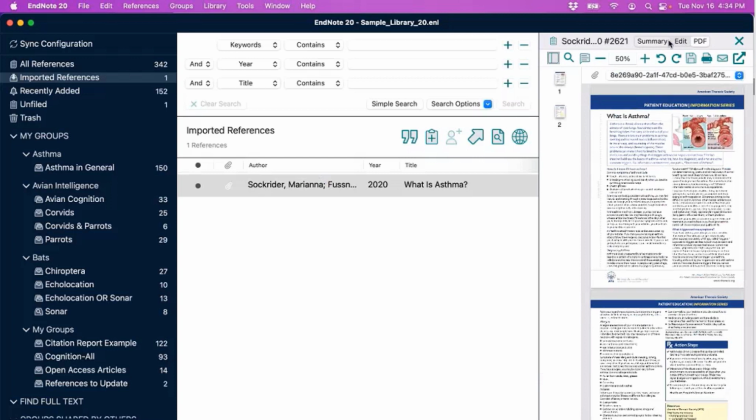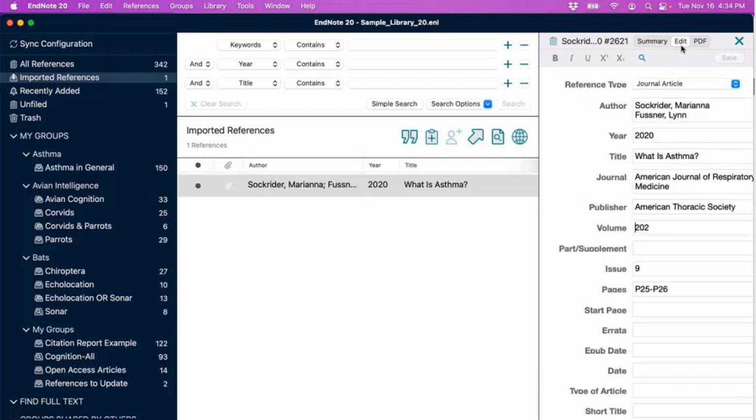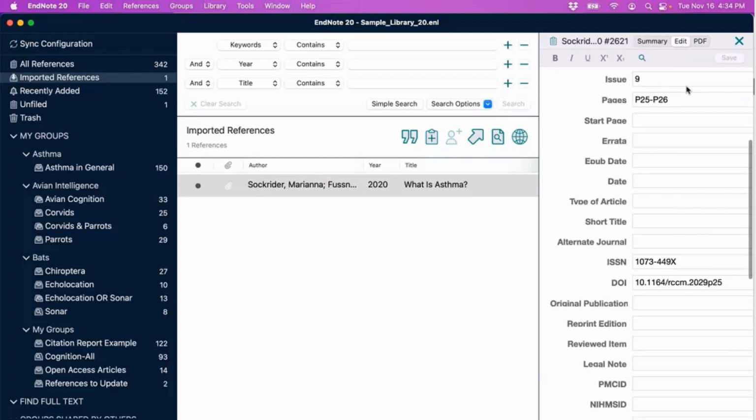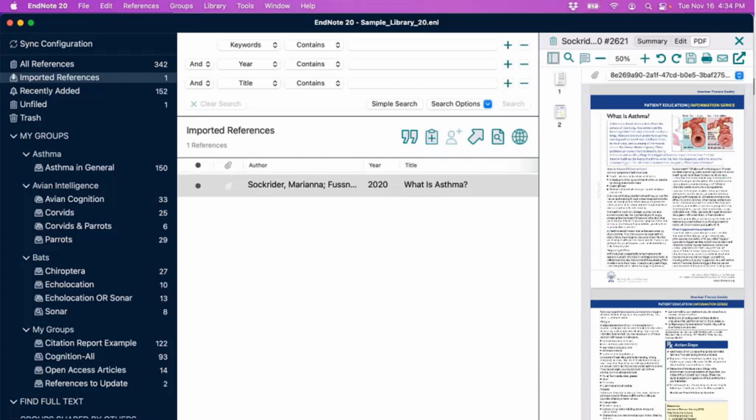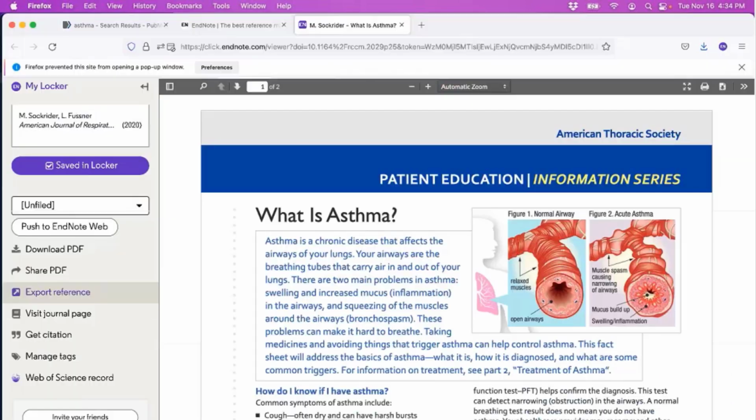You're able to gather reference metadata entries in your EndNote library, and at the same time, EndNote is receiving the full text PDF article. It still lives in your EndNote Click locker for safekeeping. You can delete that again if you'd prefer. You can also bypass the locker as well.